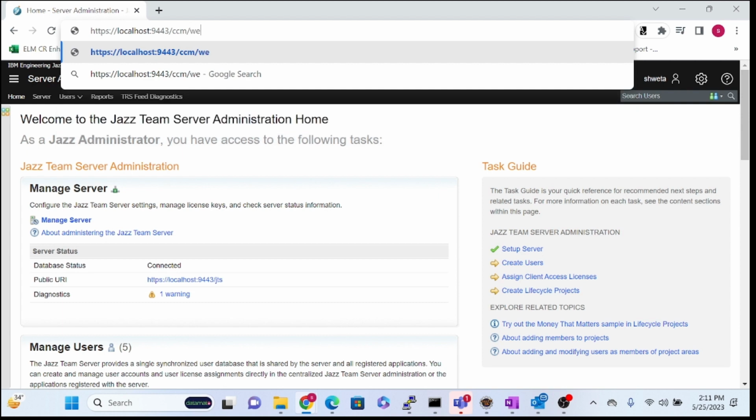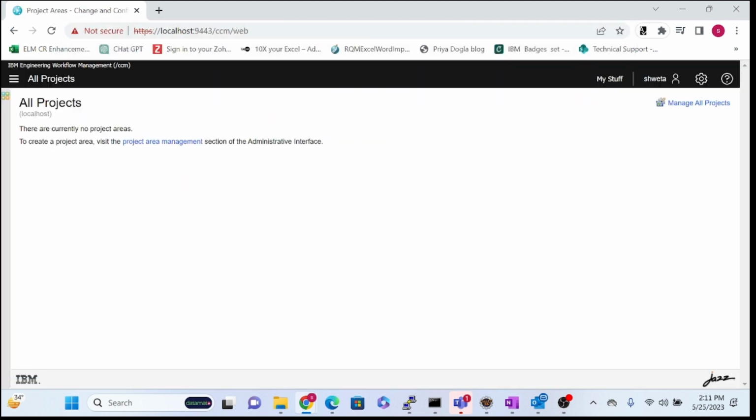Then if you go via web, it will move towards the web page, the web page of the CCM page or RTC page. Currently we don't have any project area or work area to work with, so that's the reason it is showing blank. But going forward, when you create the project area, then we can see various different queries or results here.